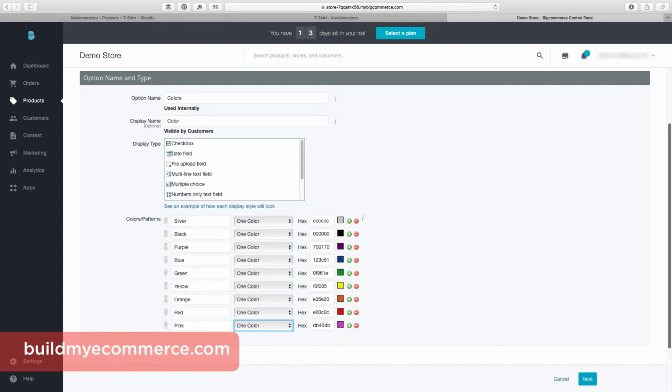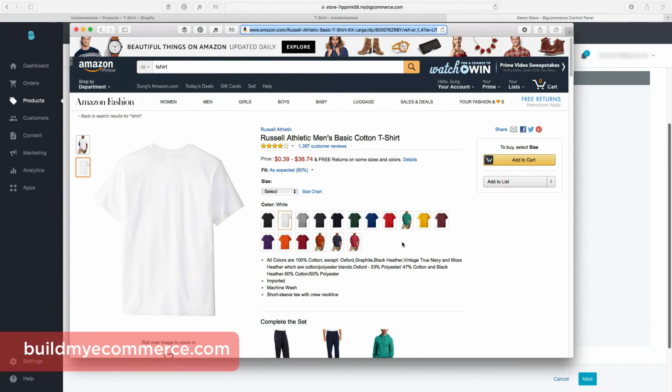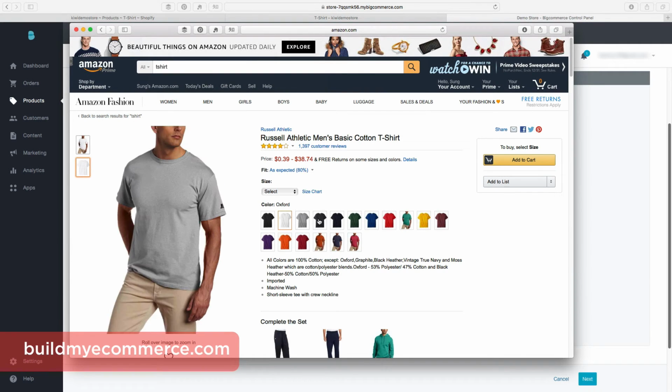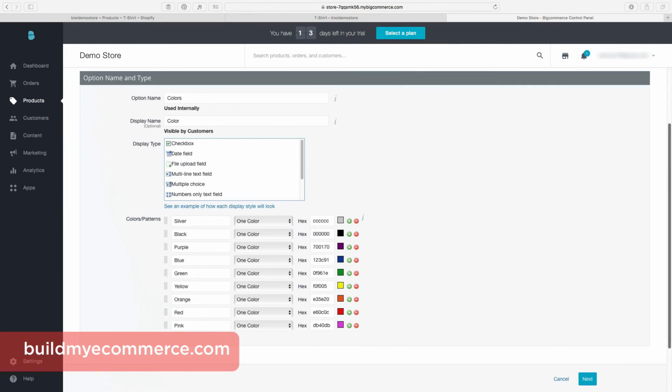So for example, let's take a look at this Amazon product page here. As you can see, they have different thumbnails with the products. If you want to achieve the same result that you're seeing in here, obviously you can do the same thing in BigCommerce. All you have to do is choose patterns and upload the image.